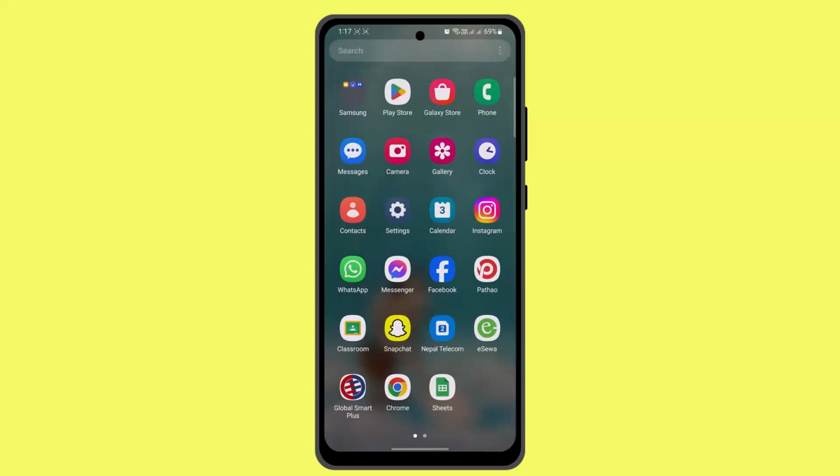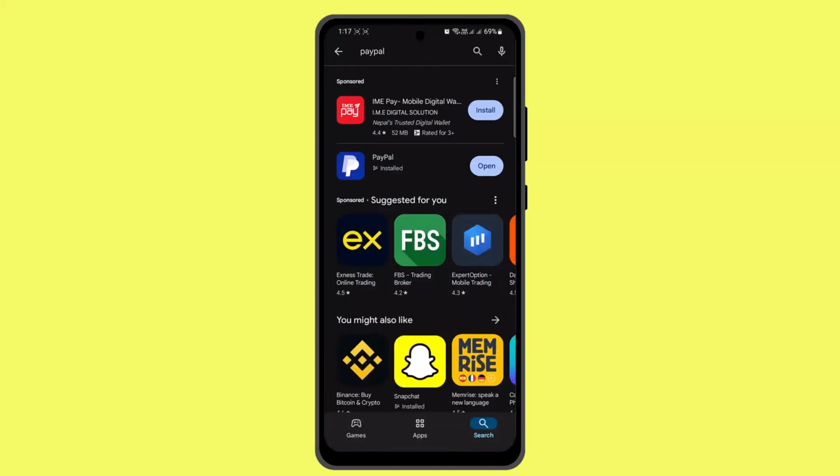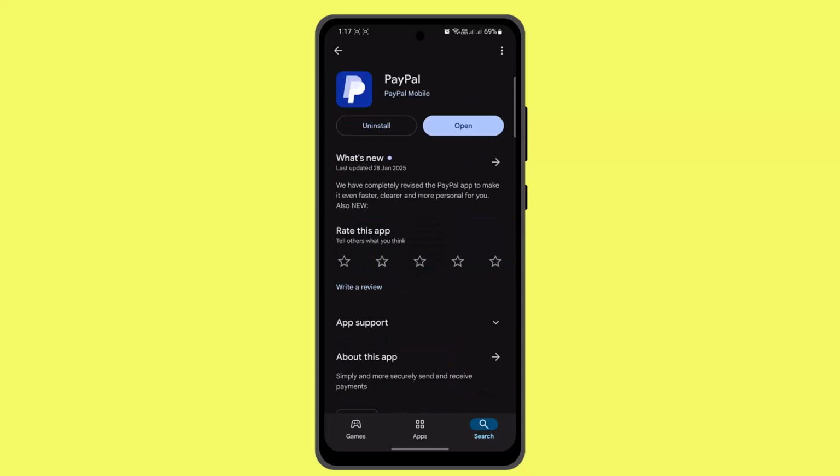Now, to use PayPal digital wallet, you need to first of all install the application. So for that, head over to your Play Store. In the search box, type in PayPal and make sure to install it. After you're done installing it, click the open button, and now you'll need to go ahead and register for it. So basically, you just need to go ahead and create an account. So click on sign up.